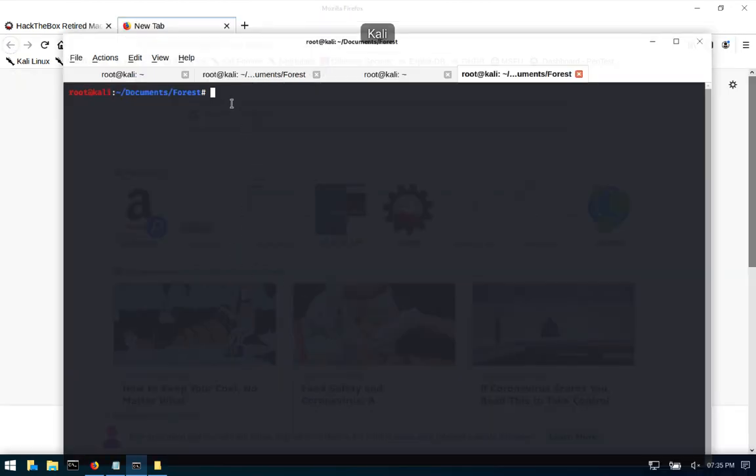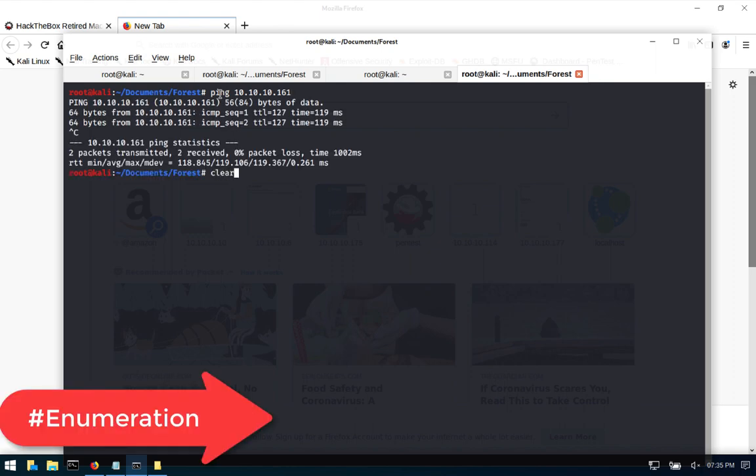Okay, so now we are in our Kali Linux machine. I've already created a folder in my documents called Forest, so I can keep all my information organized. And the first thing that I do is ping 10.10.10.161, just to make sure that our victim machine is online.